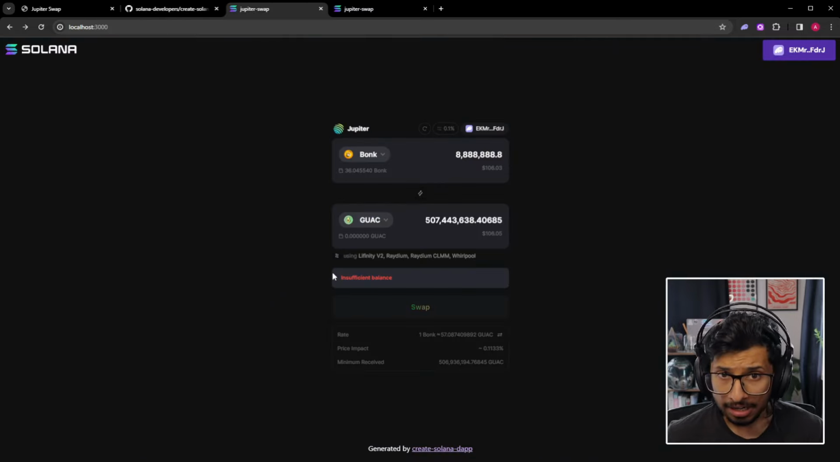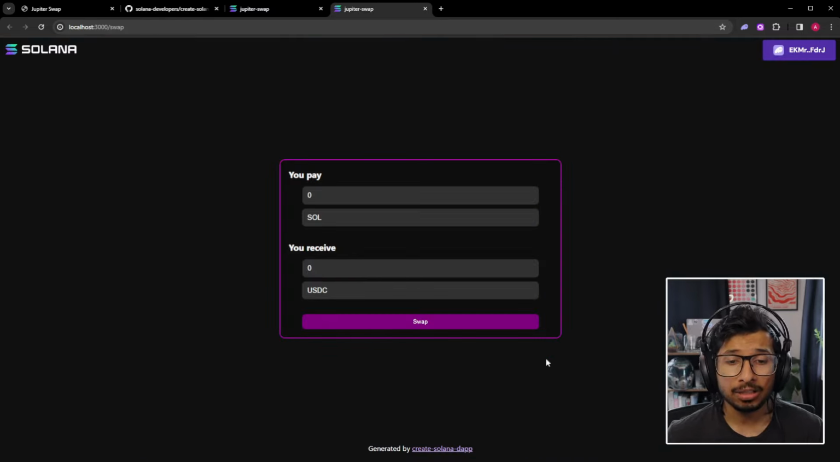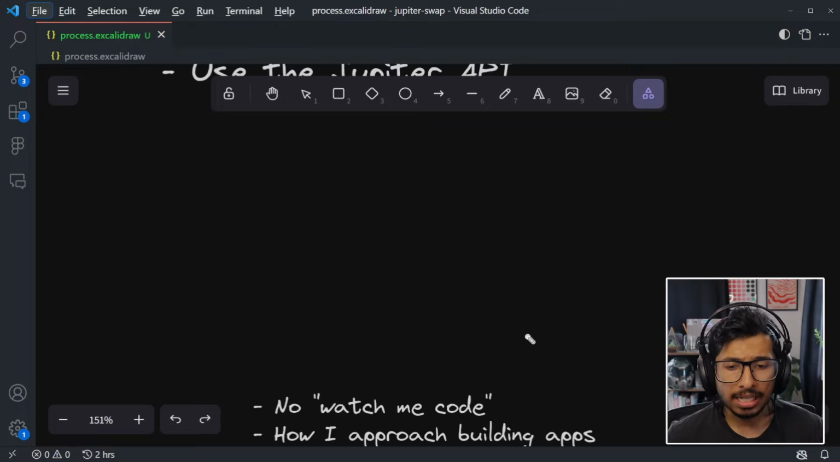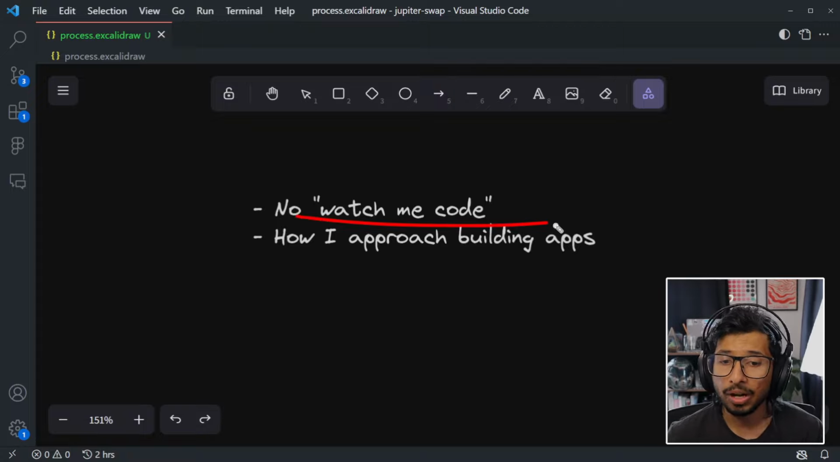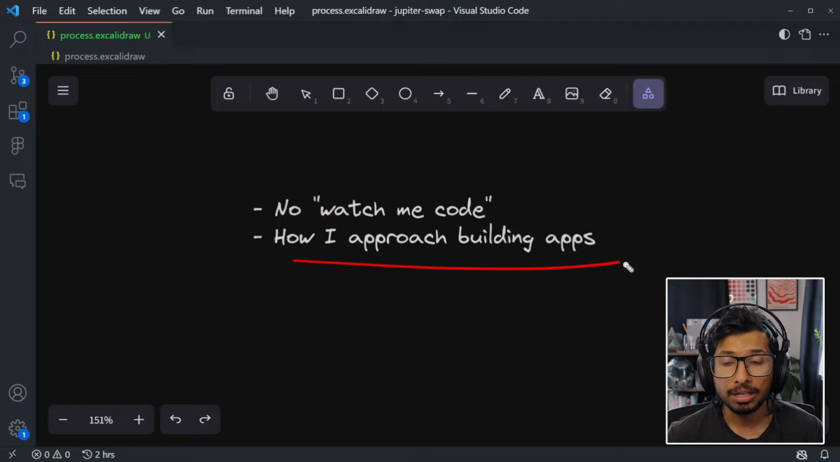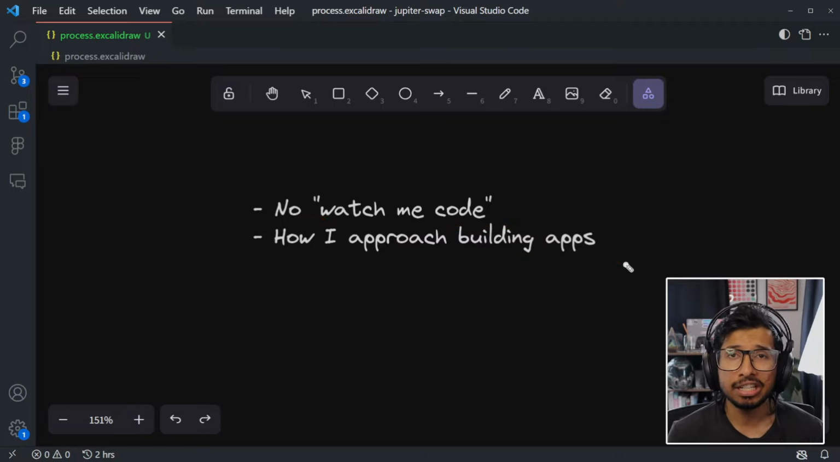Once we're done with that, we're going to use the Jupyter API to create our own swap interface and you can customize this to however you like. Alongside all of this, I'm going to talk about the approach that I take to building these apps and how I actually learn. So I'll talk about the problems that I face and how I solve them. So there's not going to be a lot of watching me code, but instead I'll just be sharing my approach. The idea here is to teach you how to fish instead of giving you the code for the fish.